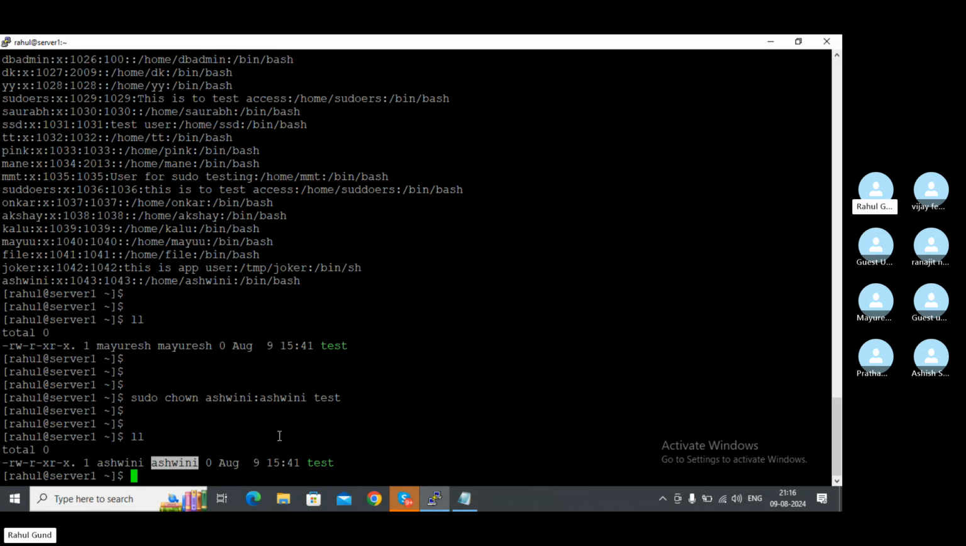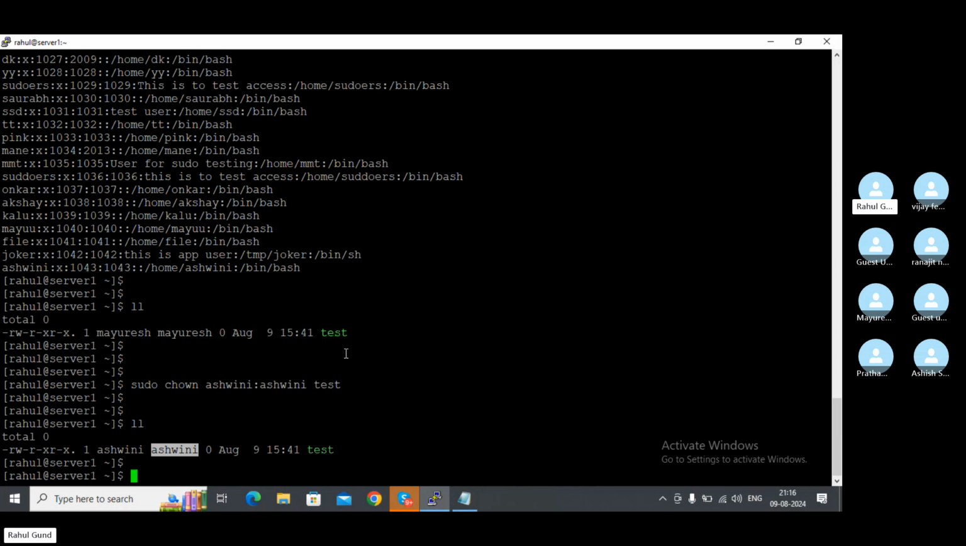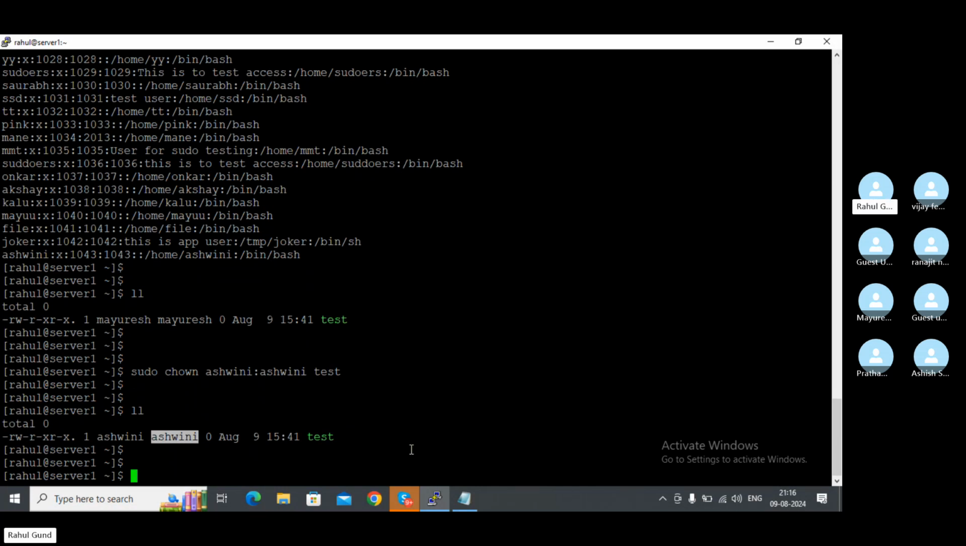So I don't think any issues are there, or do you have any questions here? This is a simple command, and the syntax is very simple. The first field is for the owner, then a colon, and then the next is for the group.